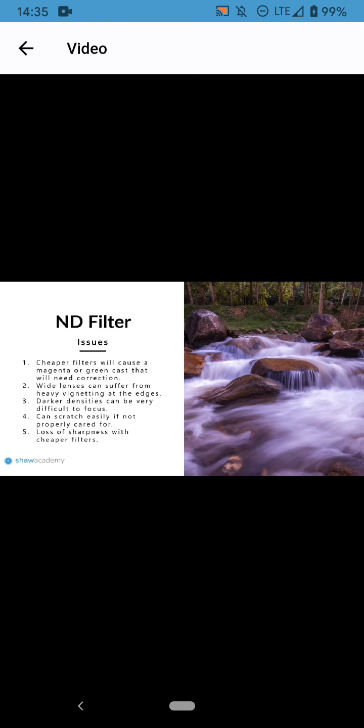Now, unfortunately, ND filters are not without their issues as well. So there are a few things that you need to consider when it comes to ND filters. One of the biggest problems I find with neutral density filters is that if you are using a cheaper brand, or a better value brand, I should really be saying, they are going to cause a color cast. Like this image here, you can see we've got a very magenta tint to the photograph. Sometimes you'll get a green cast as well. This will need correction in post-production. Certainly isn't the end of the world by any means, but do be aware of it.